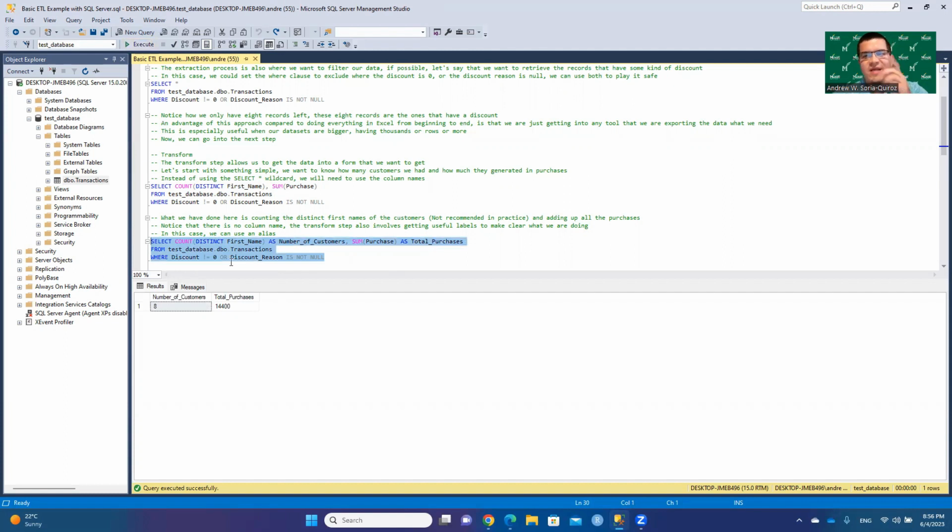There you go. It is exactly the same thing. I had the same query. I just added a label saying this is the number of customers and this is the total purchases, that's it.